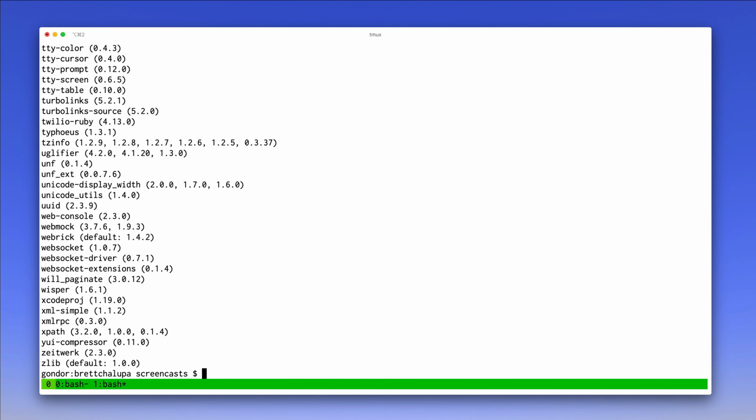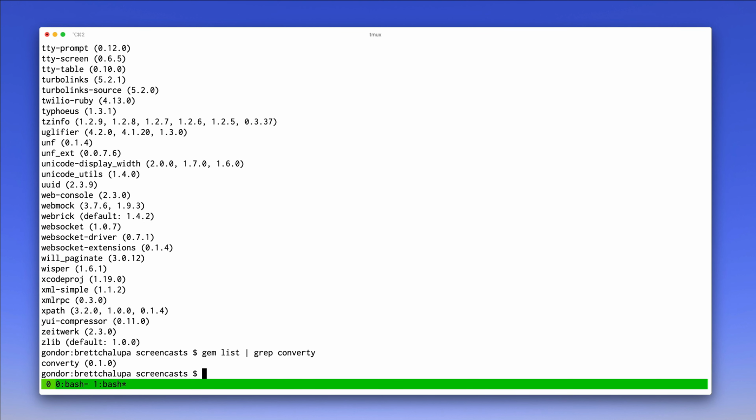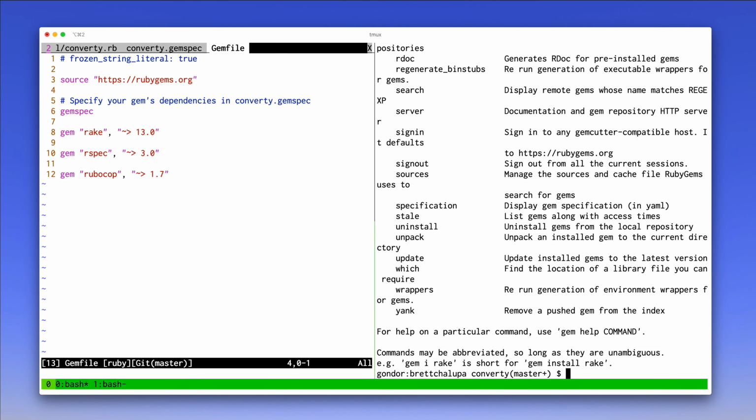Let's see if there's a way to list out gems. So if we do gem list, that lists them out, and if we grep for converty, you'll see that that gem is installed locally. And it's not coming from the source in that directory, it's coming from the installed gem file. That's a first look at what it's like to create your own Ruby gem, drive it out with some tests, and package it up to then do what you want with it.